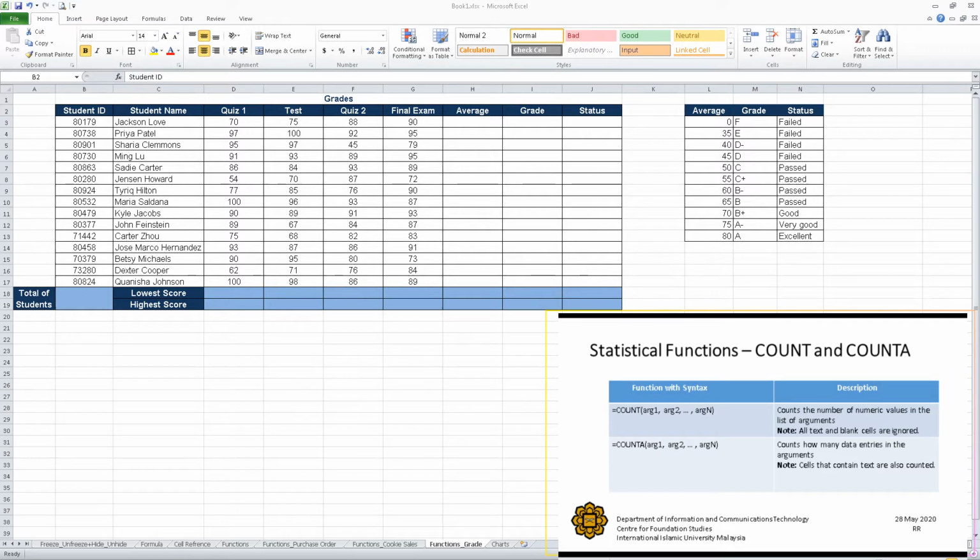So how do we write this syntax? You can refer to the PowerPoint here. We start with an equal sign, COUNT, the name of the function, and then inside the parentheses are the arguments. Argument 1 is an item, cell reference, or range. Argument number 2 is optional, and there you also insert an item, cell reference, or range.